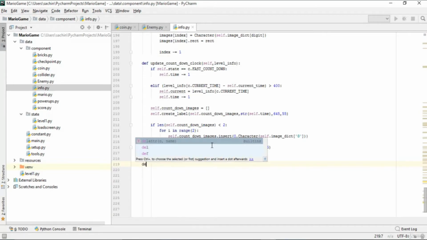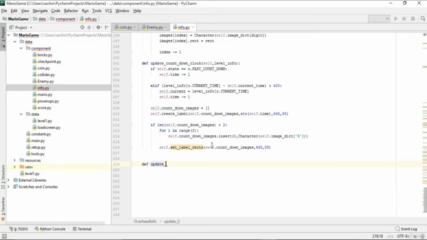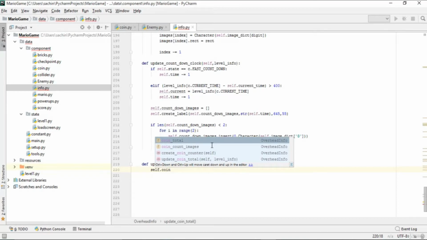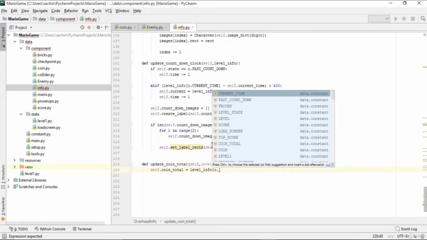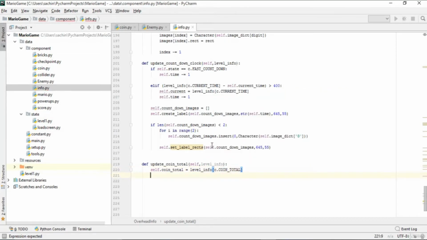So let's go here and define that update coin total, and this will take self and label info. So let's define this function. What this function does is really interesting. It updates the coin total and adjusts the label accordingly. So the main task is to update the coin total. We'll make a coin total variable, and then let's get that from this label info. C dot, we have coin total.